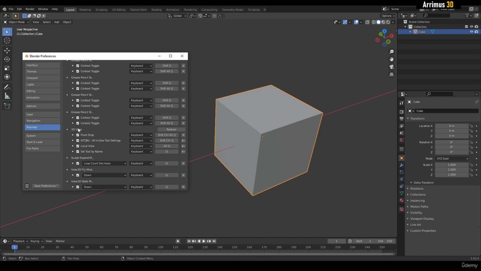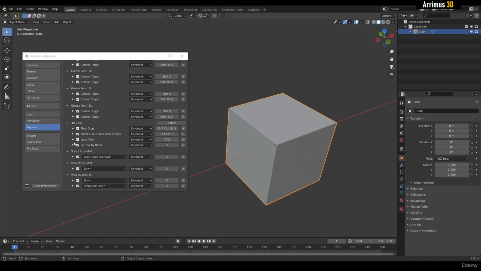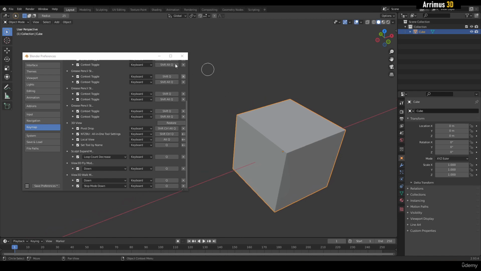Okay, so I think that the Q is maybe this right here, set tool by name. Sometimes various functions are just called set tool by name. So that's in 3D view. So if I press Q multiple times, you can see how I switch to a select circle, select lasso, tweak, and then the default select box.